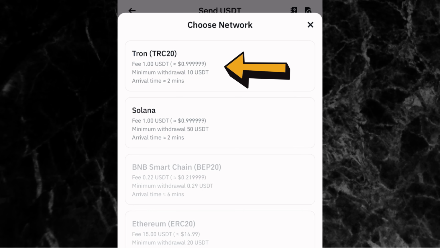And you can also see the fee. The fee is just $1 USDT. So the fee is $1. And then you can see the arrival time is 2 minutes. So within 2 minutes, I'll get my USDT in my ByBit wallet. And you can see the minimum withdrawal is 10 USDT. So the minimum you can transfer is 10 USDT.